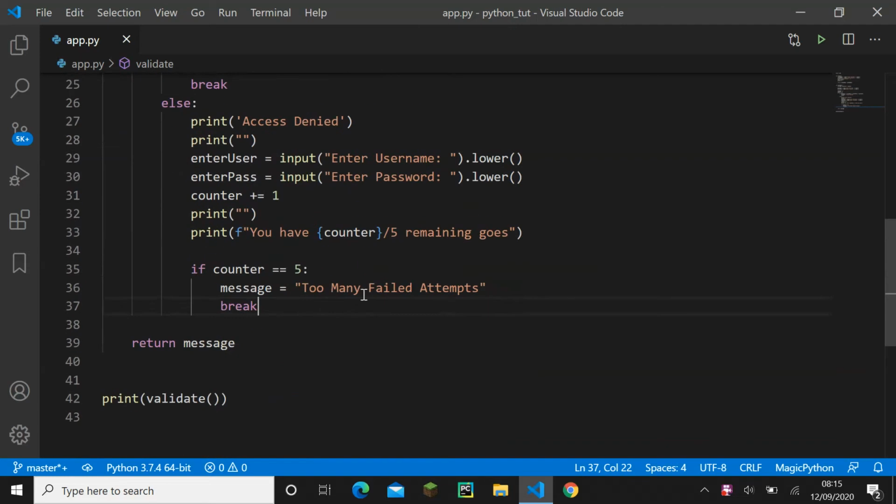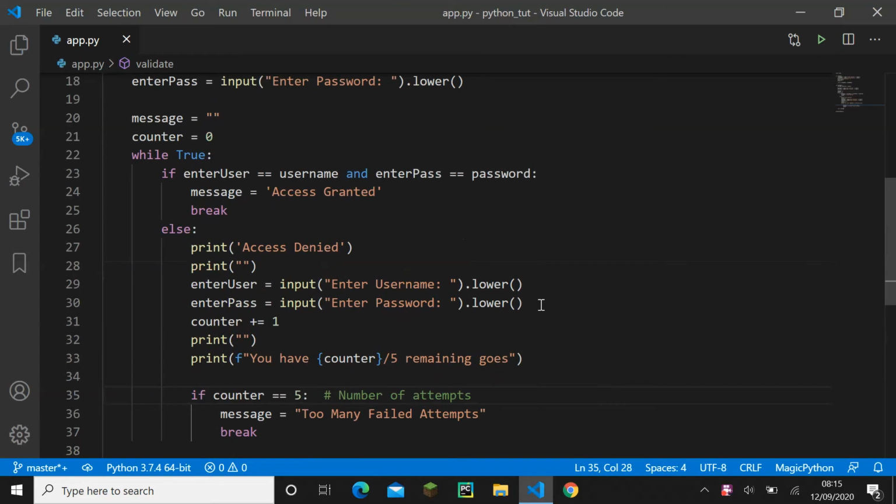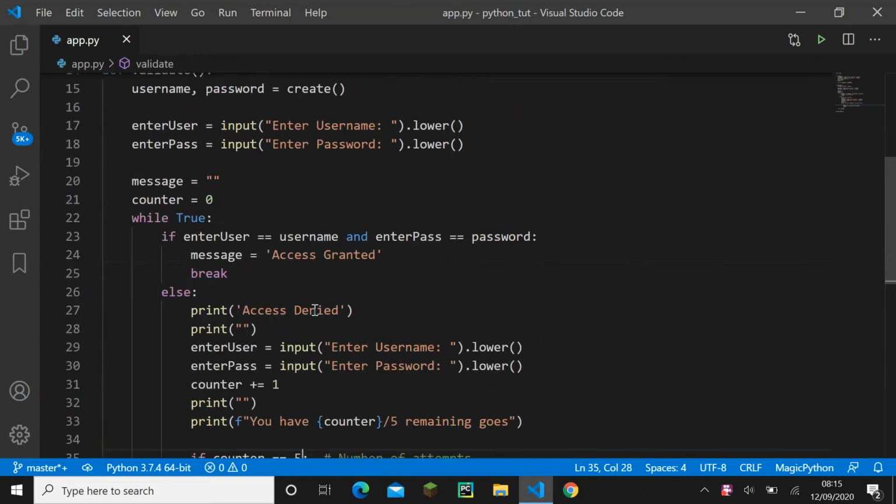What's great about this is you can easily change it, so we can have it where the number of attempts could be 3, it could be 1, it could be 10, so it's very easy to change here. And that's basically the program.